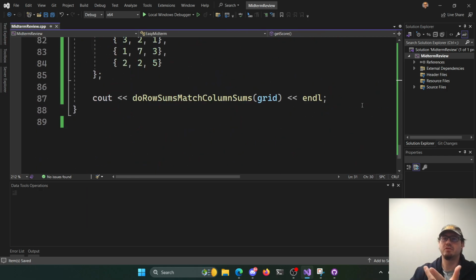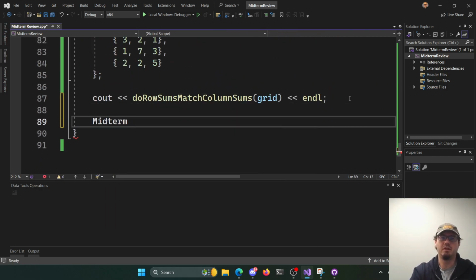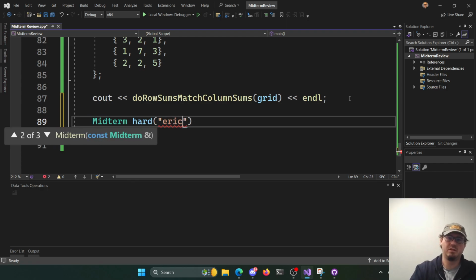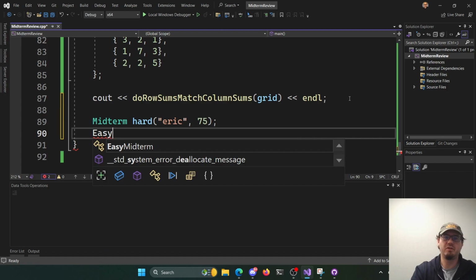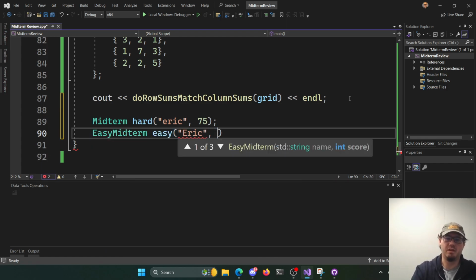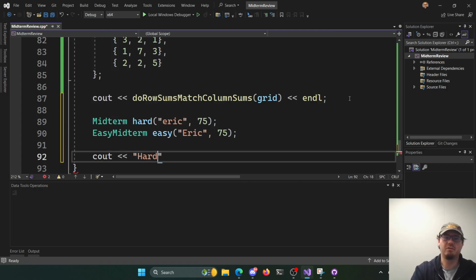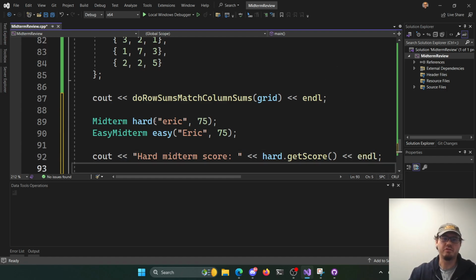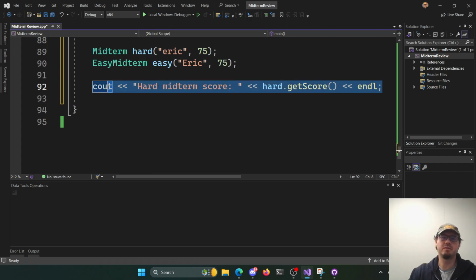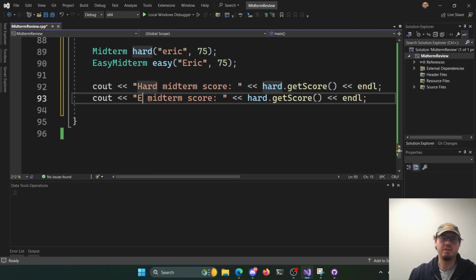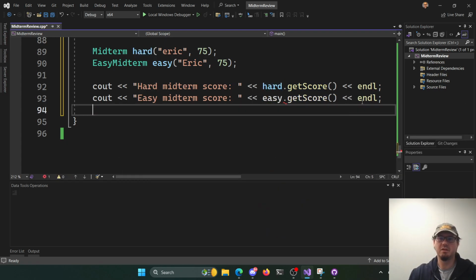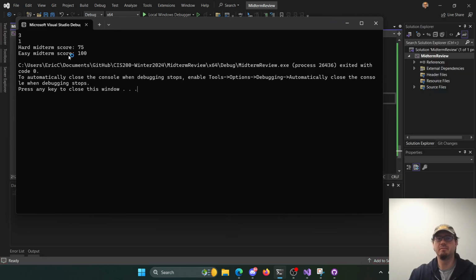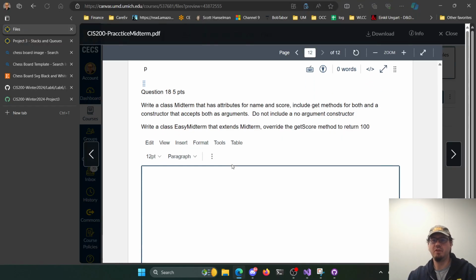So we should try it, right? So we should make midterm, hard midterm, given Eric, and we'll say like 75, an easy midterm, easy, given Eric, and 75 again. Yep, hard midterm, score, hard get score, end line. We should do pointers for these, shouldn't we? Probably doesn't matter because we're not going to do the polymorphism thing. We could if we wanted, right? And then the easy midterm score for easy get score. So we should get 75 and 100. 75 and 100. Awesome. Okay.